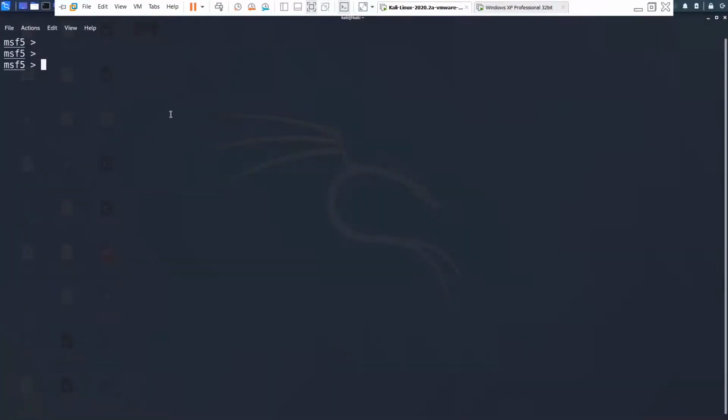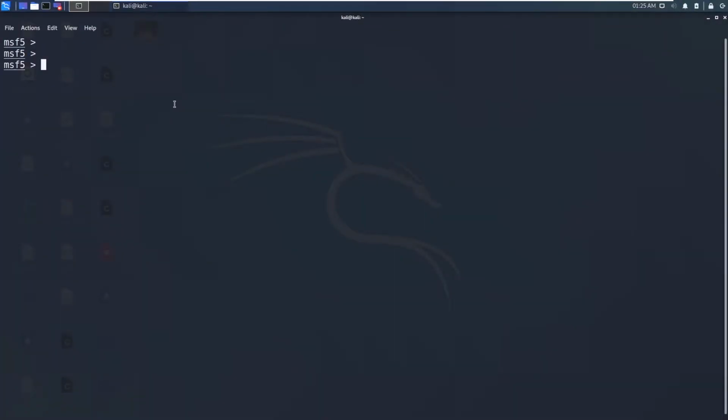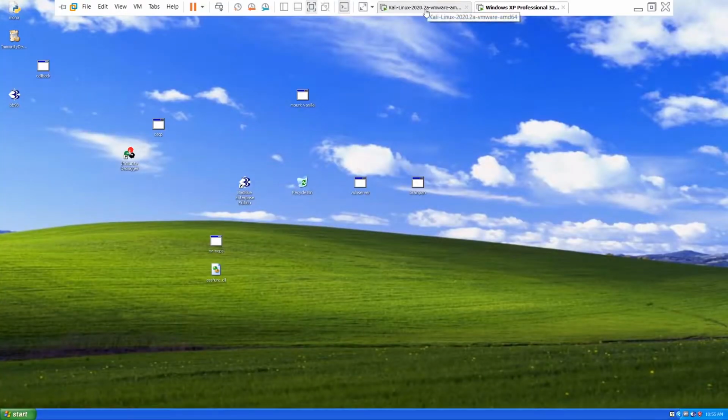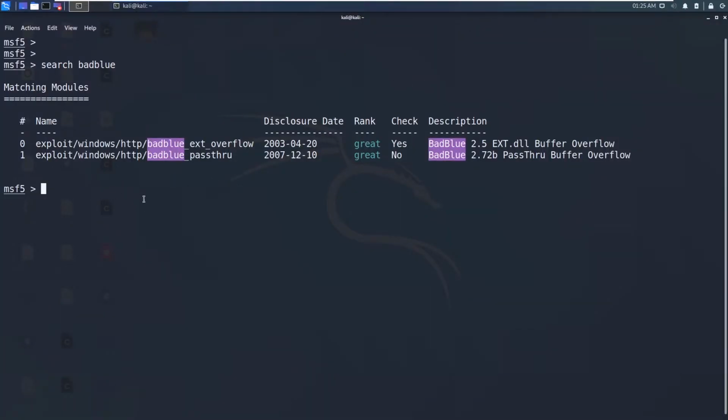It has the buffer overflow vulnerability, and we can use that vulnerability to our advantage to get the shell of that computer, that is the command prompt. All I have to do is search for BadBlue. Sorry, I'm showing this in the Windows XP machine because my laptop cannot run a Kali Linux virtual machine, and a Windows 7 virtual machine takes so much RAM, and I have the i5 dual core processor, and obviously it hangs.